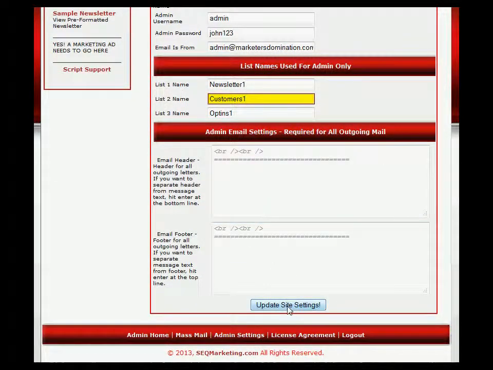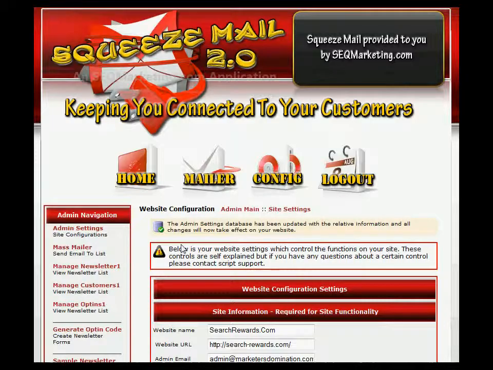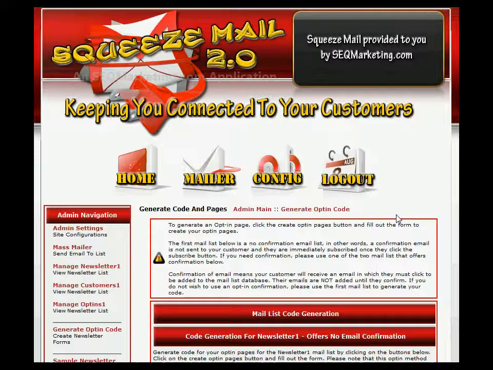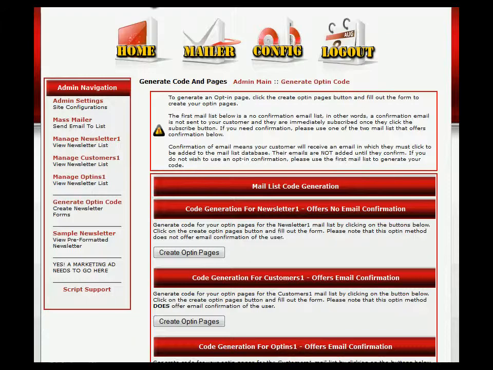Now, once you edit it all, all you have to do is update your settings. And as you notice, it says manage newsletter 1, customer 1, and opt-ins 1. Now, once you have your settings all set the way that you want, the next step is to actually generate the code for your opt-ins.